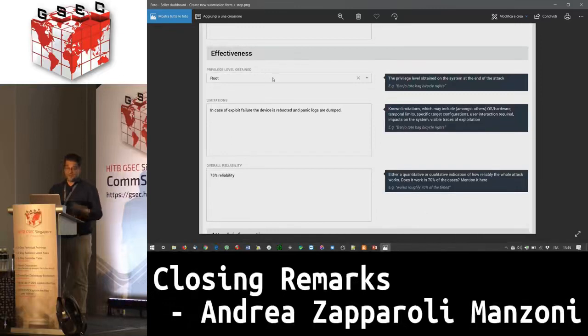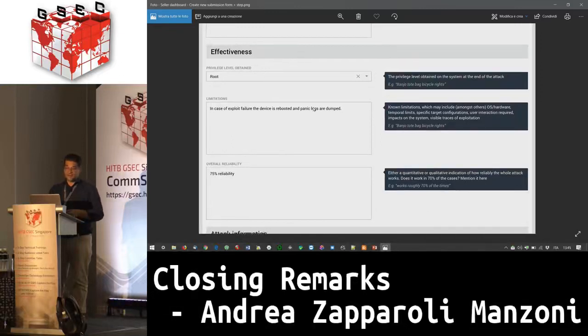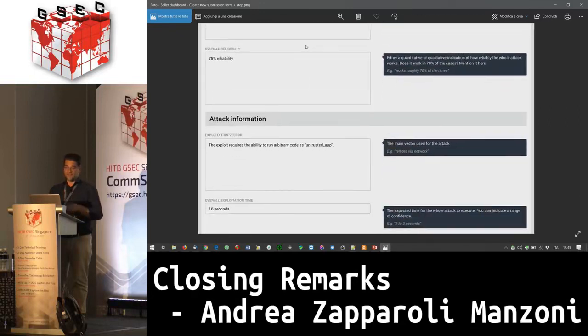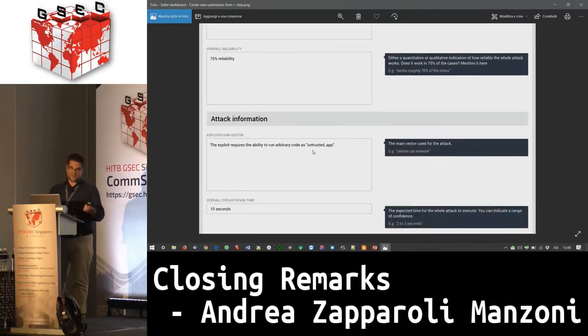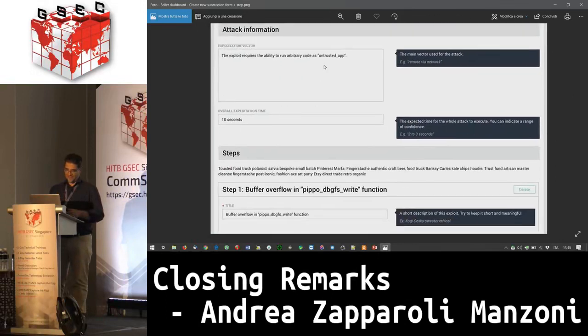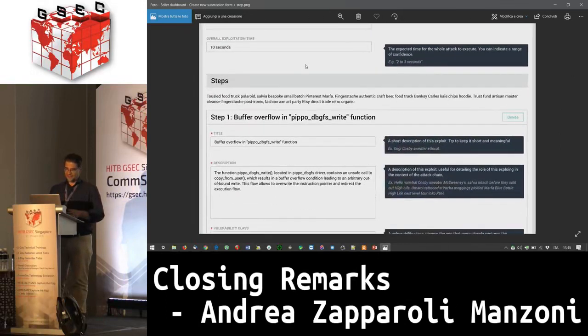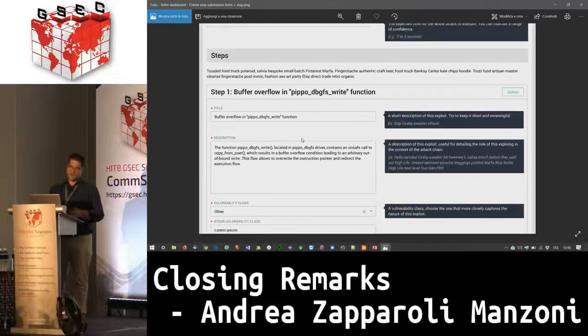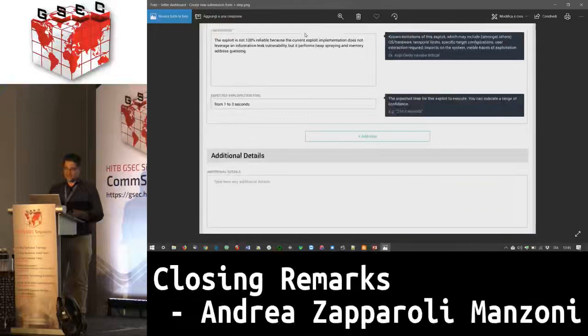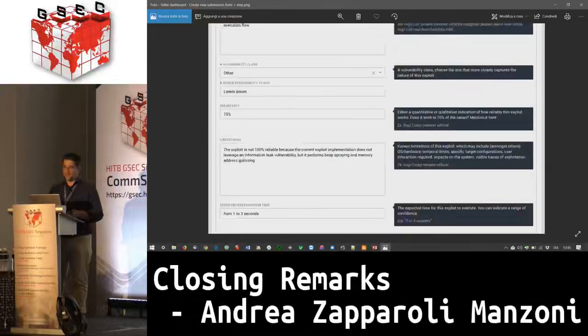For each exploit, you see effectiveness, known limitations, reliability, the same old stuff. If you have ever seen an exploit submission, you know that it is made like this, but this is a way to have everything in one place to discuss it. And if it's a chain, you can create all the steps and describe each exploit separately. Then someone will come up and chat with you and start talking about it.